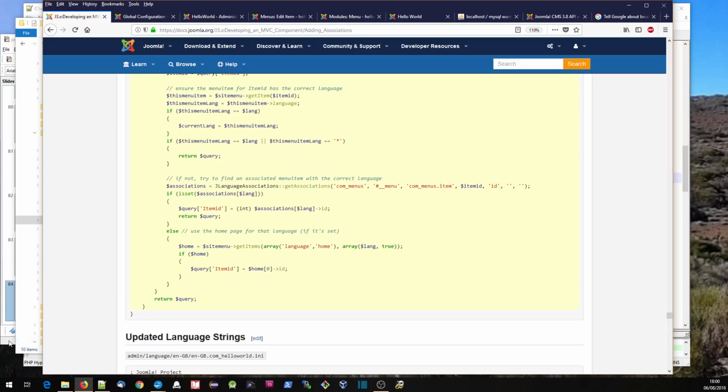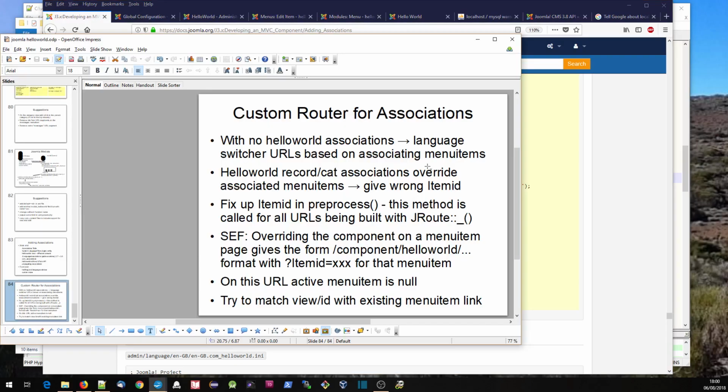So that's about it. I'm afraid a custom router is complicated, and probably what's best is to try out a few things, set up various associations on the menu items, on your Hello World records, on your categories, and check for yourself that you understand what's going on behind the scenes. Anyway, hopefully that's been useful, and thanks very much for listening.